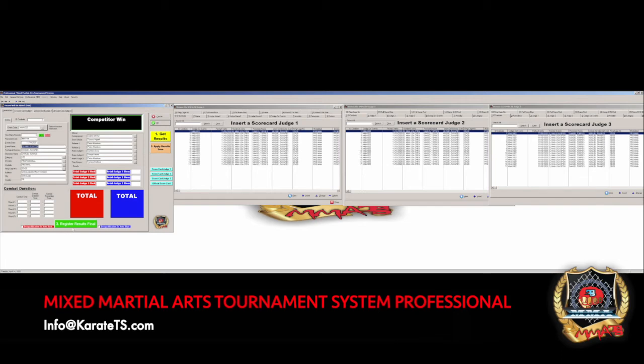Then you can click save by clicking this button, or you could click this button. Either one will just create your event. Once you register your event and everything is set, you're done.